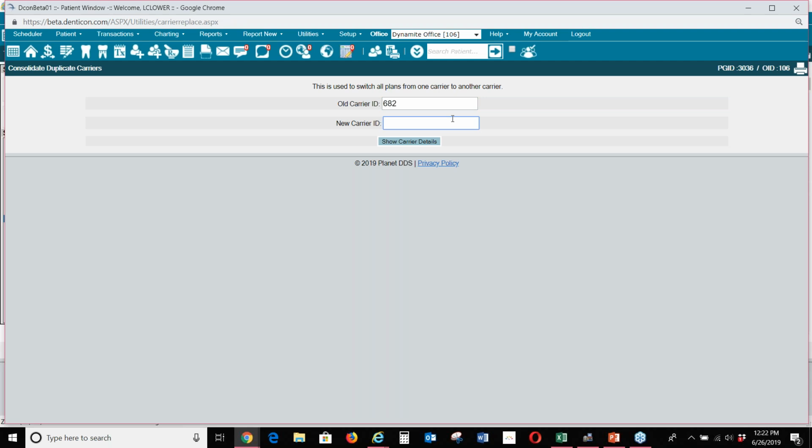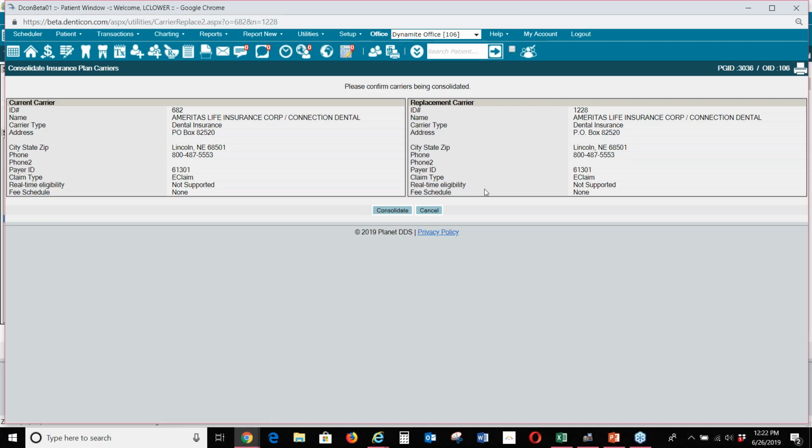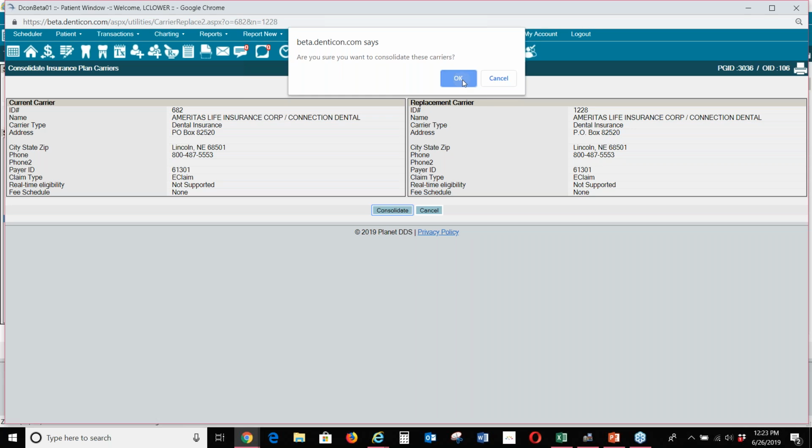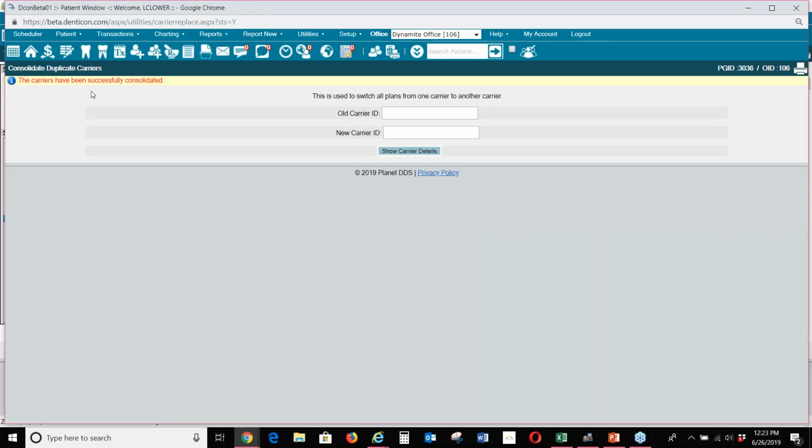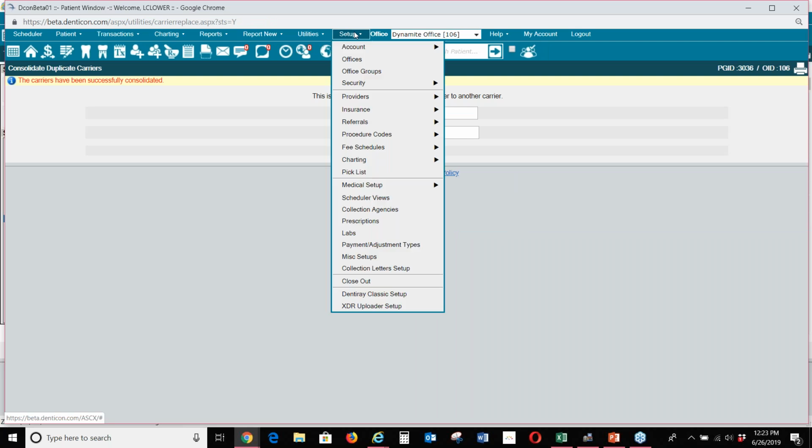So just like before, you enter your old carrier ID, the bad or wrong carrier ID, and then you enter the new carrier ID. You have another opportunity to review the information right here before you do it. Once you're happy with this, you go back, you consolidate the carriers, and it's the same process as before.